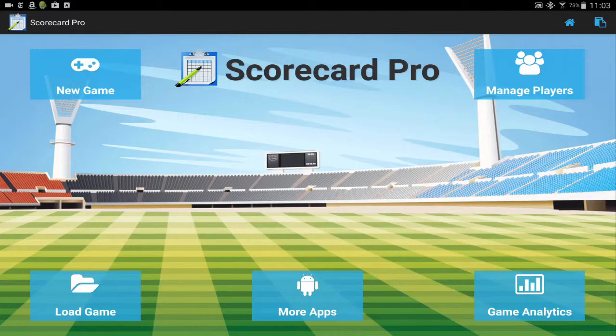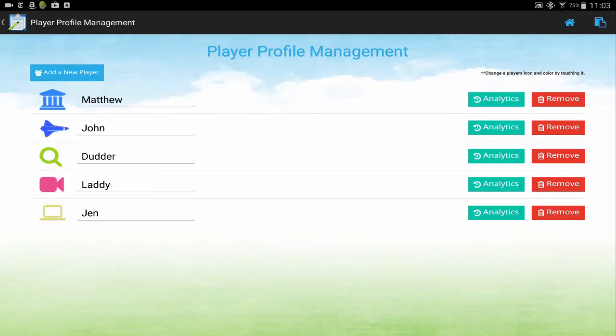So the first thing we need to do before we start scoring any kind of game is manage our players. So I'm going to click on this button in the upper right hand corner called Manage Players. Now from here we can create accounts that are going to be used in the game templates when keeping score. You can add up to 15 players and personalize each of those accounts. So let's show you how that works.